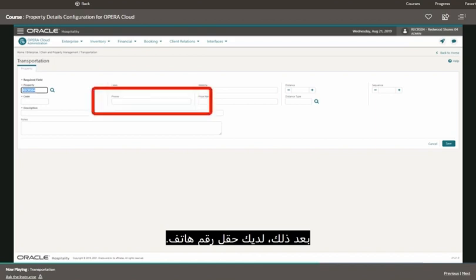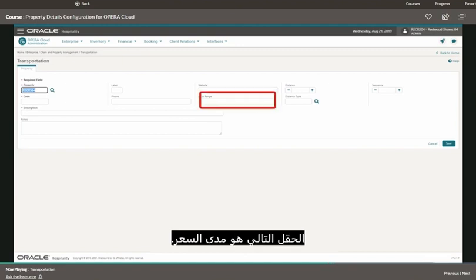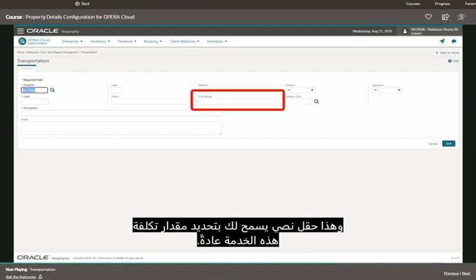Next, you have a phone number field. This would just simply be the phone number of the transportation service, primarily if it's an external service. The next field is your price range, and this is a text field that allows you to identify how much does this service typically cost.